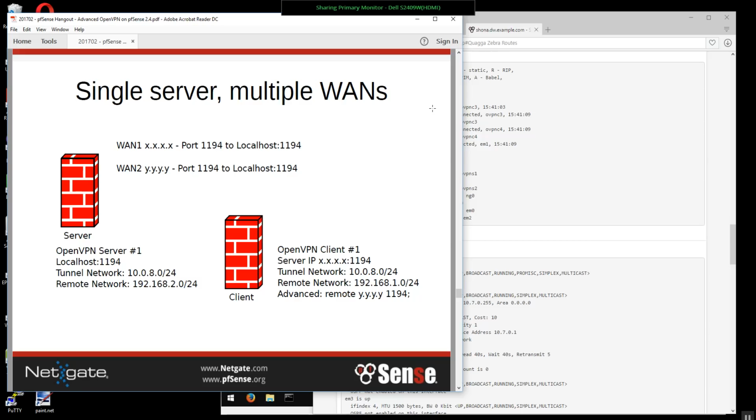And so the client is set the same way, but it's got the server address for WAN 1 in the server, and then down below in the advanced options it has remote and the WAN 2 address with 1194.